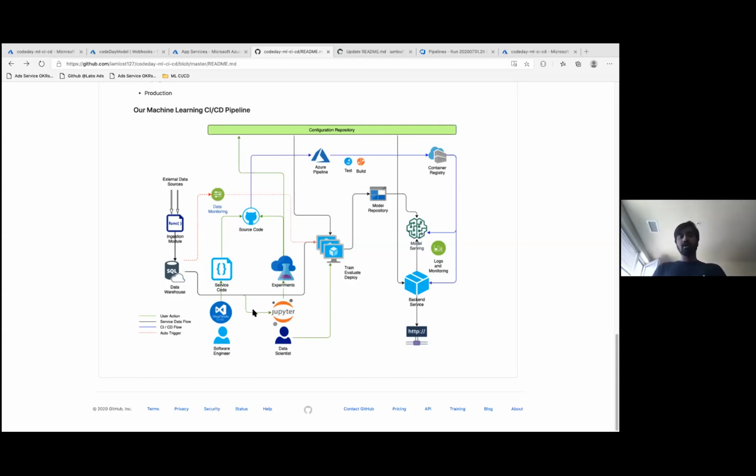Now that we know how our software engineering workflow looks like, let's look at the data scientist workflow. Excuse me, I need to sip some water.